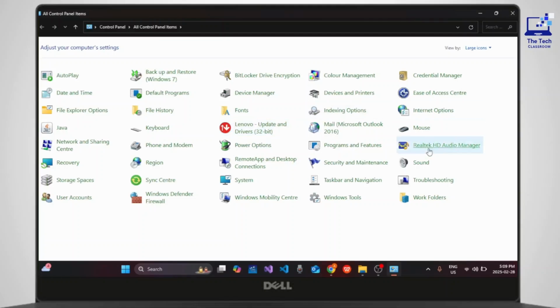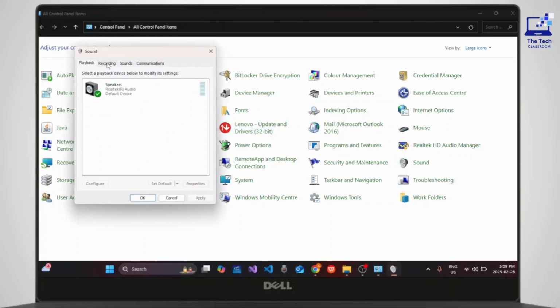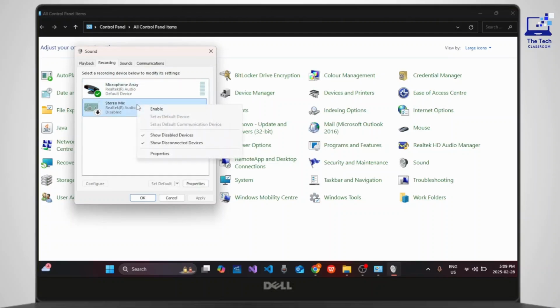Once you open it, here you need to navigate to sound button and click on it. Now go to the recordings tab. You have to find your microphone and then right click on it and you need to choose or set it to default. Once you have done that, you need to click on OK and apply the changes.